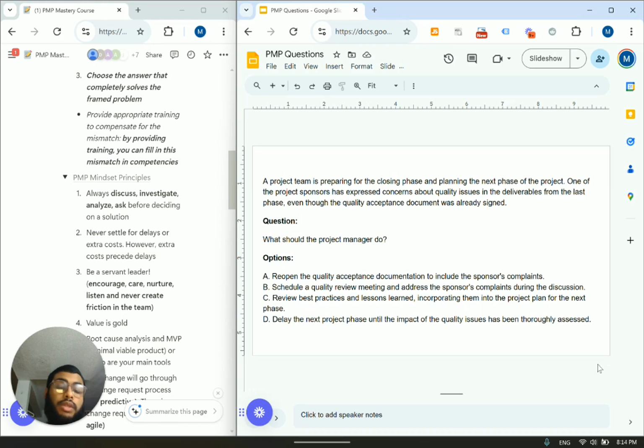Okay. Review the best practices and lessons learned, incorporating them into the project plan for the next phase. Okay. So best practices and lessons learned, incorporate them into the project plan for the next phase. Again, this doesn't solve the core problem. We need to address this issue right now. Let's just leave it for now. Delay the next project phase until the impact of the quality issues has been thoroughly assessed. So we don't want to delay something. Even though we need to go back and address this quality issue, we do not want to delay.